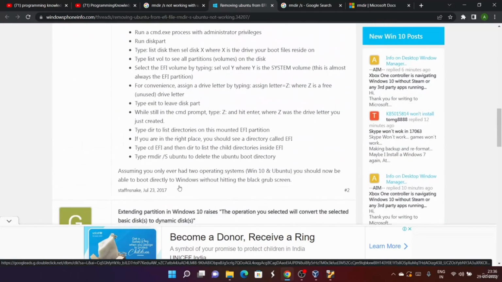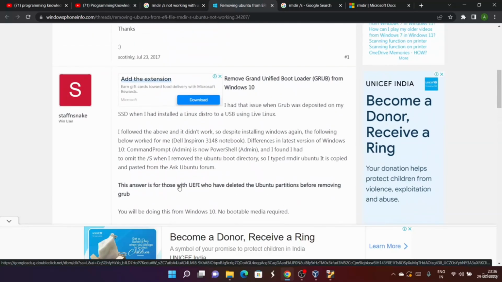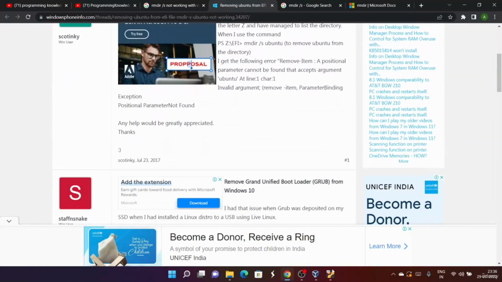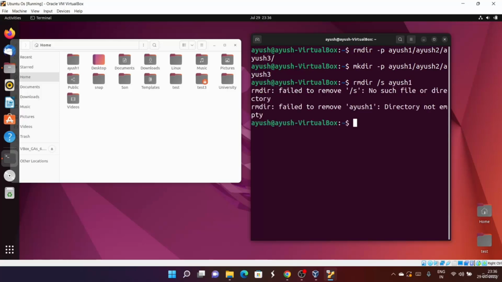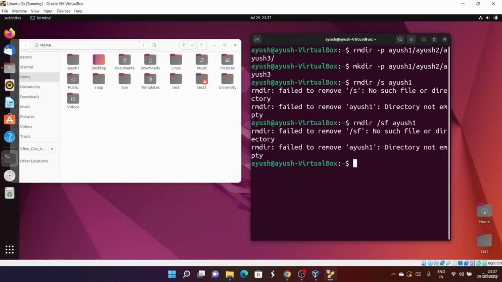Here you can see, there may be... okay, leave it. I will try once more. Let's check whether it happens or not. I will try to create the same directory again. What was the command? rmdir /s, and ayushwan, it's there. Okay, failed to remove. Okay, if I do it forcefully, then what happens? Okay, it's not working even.